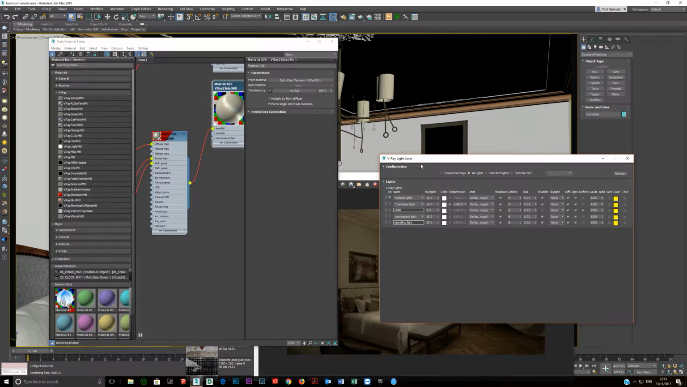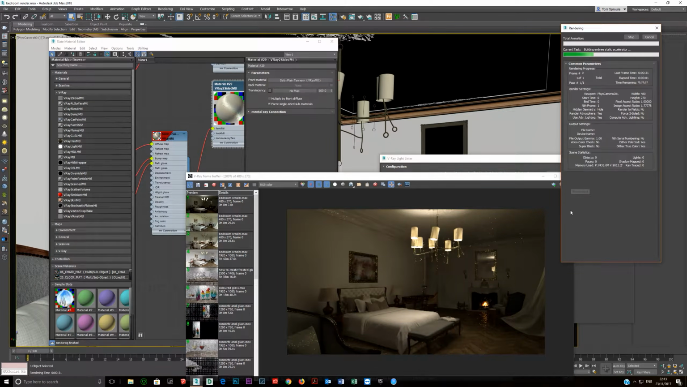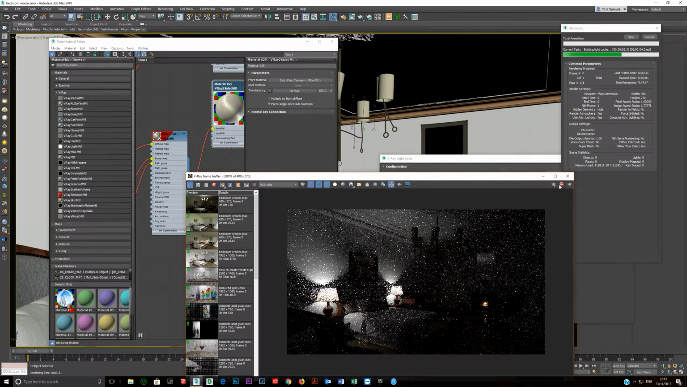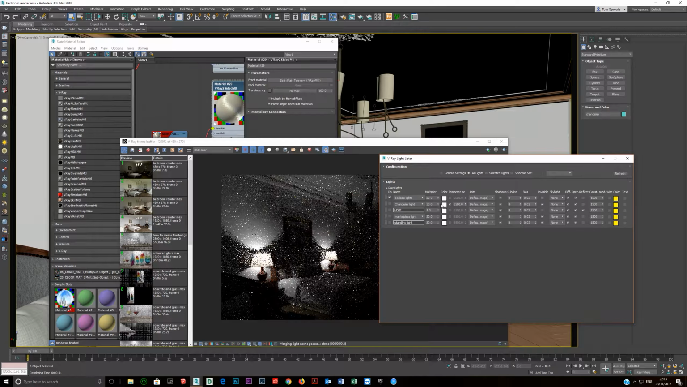Let's do the bedside light next. So that's this one and this one here. Okay, just way too bright. Let's try 15. And again, let's get some light going on.